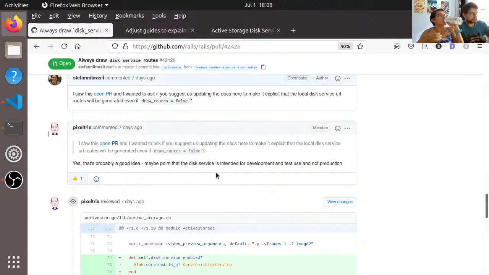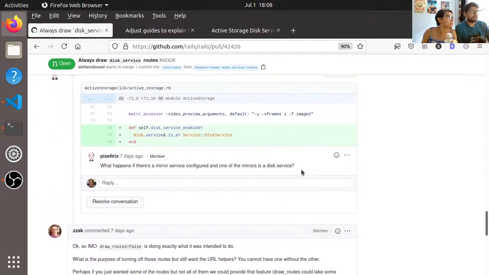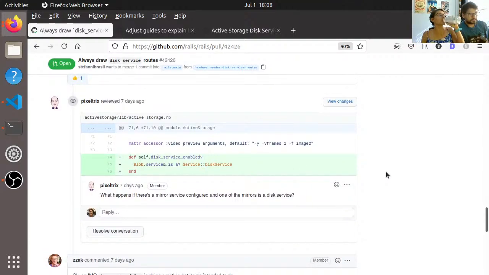Then Pixeltrix, if I go down a bit, added a comment saying, okay, so you created this service enable code, and then he asked, what happens if there's a mirror service configured and one of the mirrors is a disk service? I think what he's saying is that if you have a service for Active Storage that has a mirror, it's probably more than one place storing the data. You mean in development and in production, or in the same environment, always? Probably a mirror service allows you to have the files in two places at the same time, maybe two directories, or maybe on S3 and GCP. I don't know.